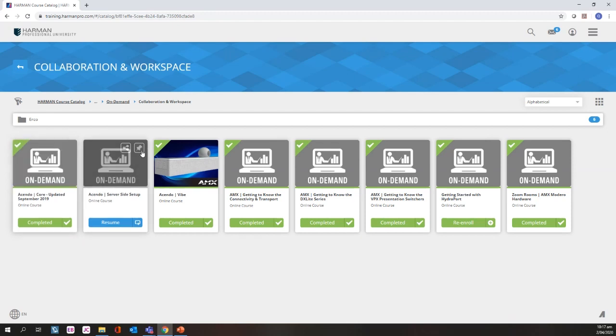Ascendo Vibe is a web conferencing soundbar with USB for your laptop device, so that I can use the built-in camera, built-in microphones, soundbar obviously, and HDMI input. So it's a really good plug and play solution for huddle spaces.